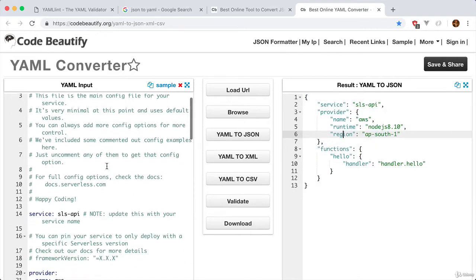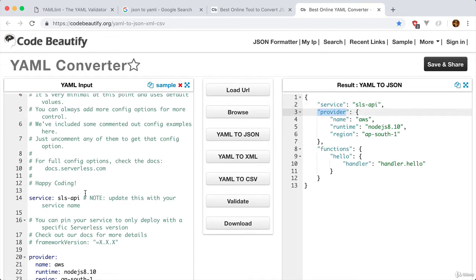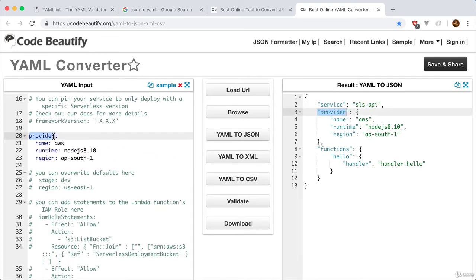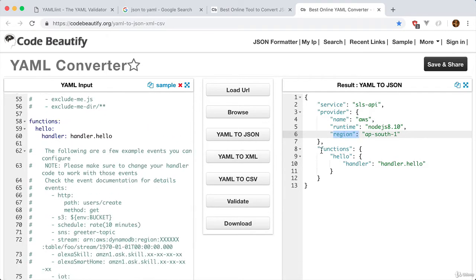You can see that we have a service property, and the value of service property is SLS API. And you will see the provider object, and we have three properties inside the provider object: name, runtime, region, and we have a functions property. Basically, it's an object. Provider is also an object, and inside the functions object we have a hello object, which is our function, and here you will define the handler.